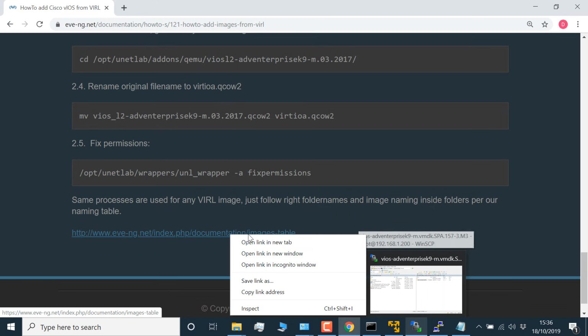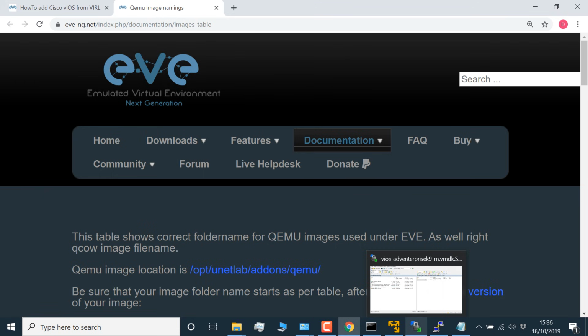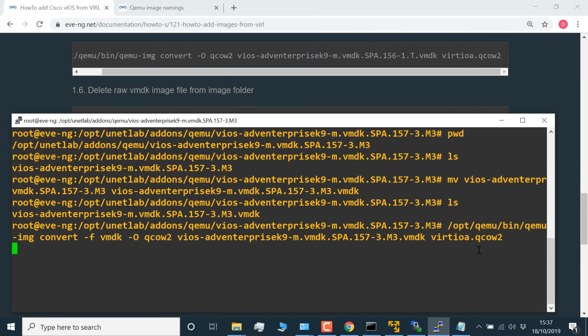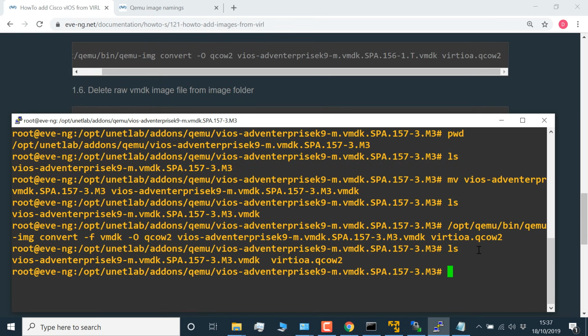That once again comes from their table. If I go back to their table, notice this is the name that we're using. So I'm going to paste that in, and that'll convert the image. ls shows us that there.